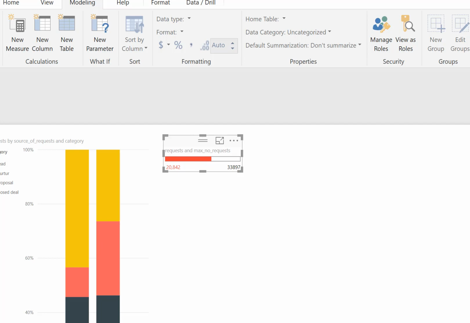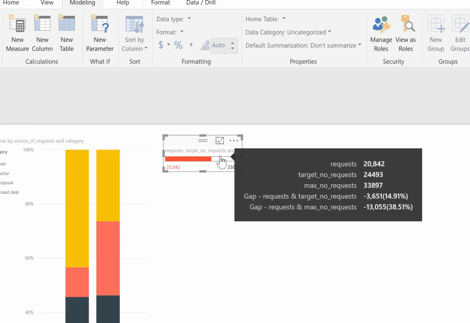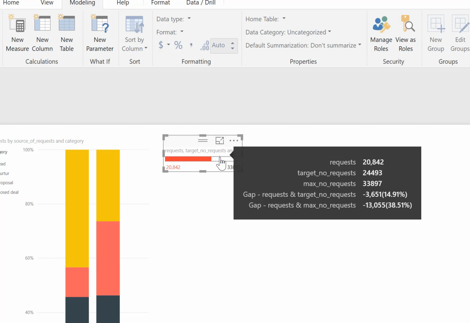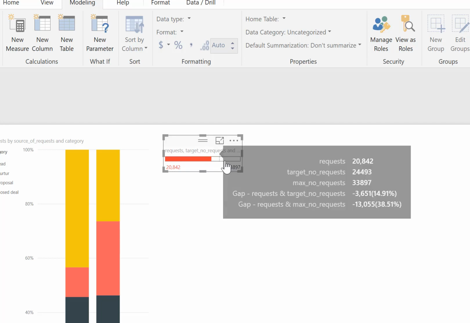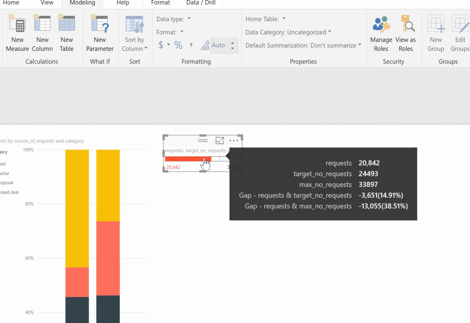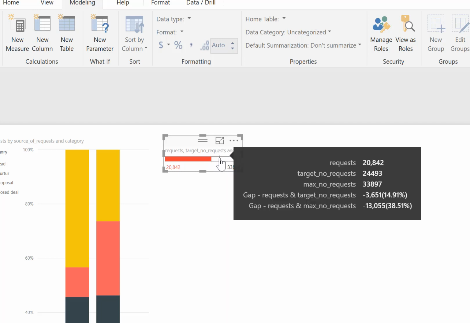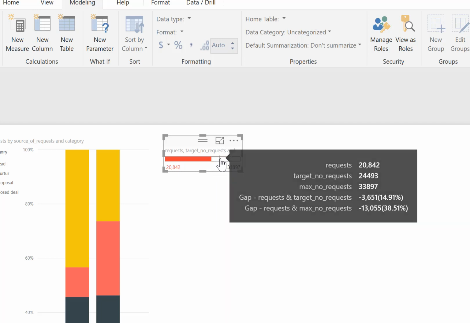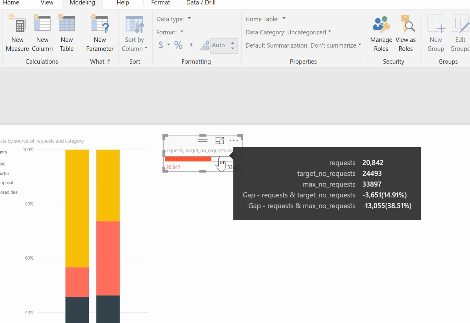We can then as well bring in the target number of requests that I was talking about earlier that have been set by the business. You'll see if I bring that target in, what happens is it brings in this tiny little dotted line across the top. Now, this dotted line indicates where that red bar should actually be hitting. So if that red bar was to actually get to that dotted line, it would actually turn green, and hence they would have met the target.